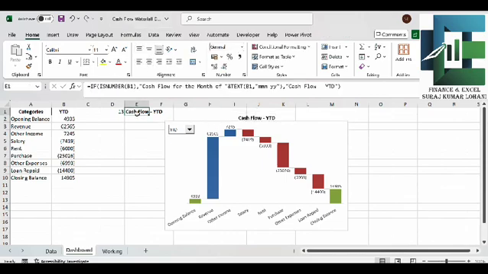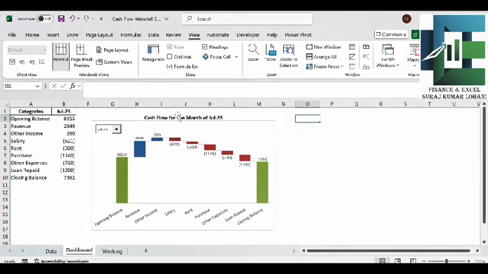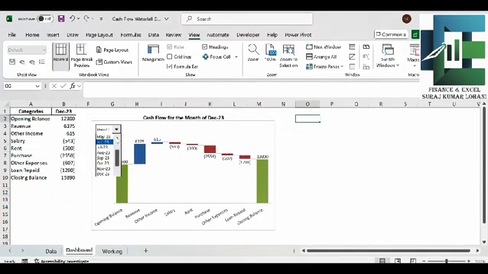Bold and center. Hide column D and E. And untick grid line from View tab. Our dynamic chart is ready to use.